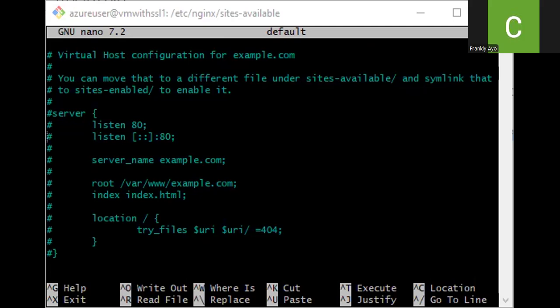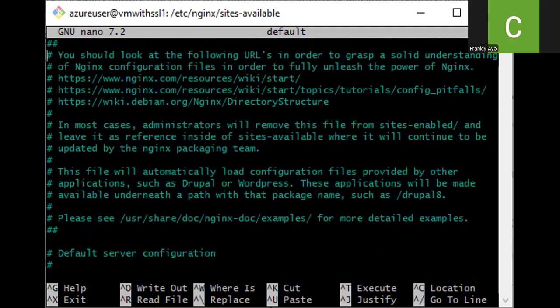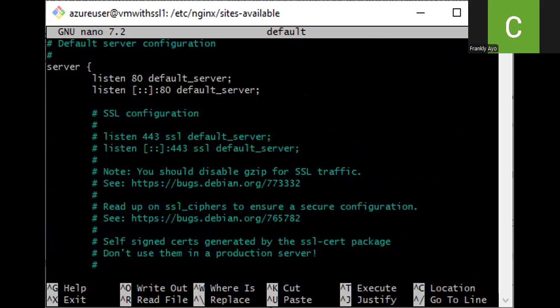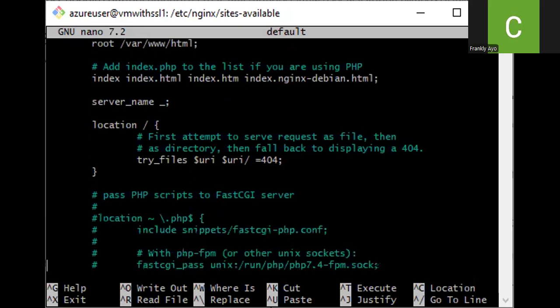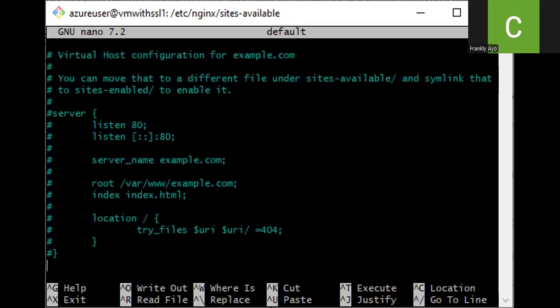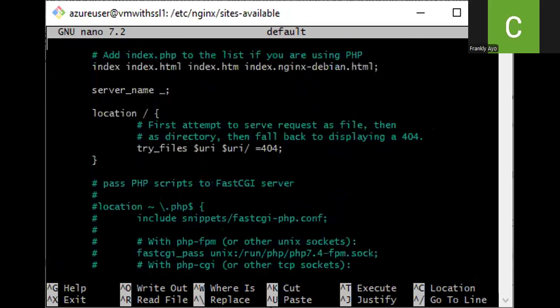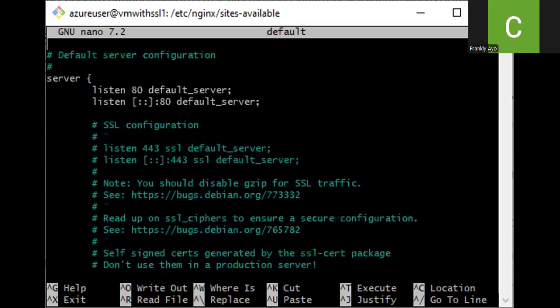Just give me a moment. Let me be sure what I'm looking for is not here already. Okay, so we only have configuration here for port 80. So I'll be adding the one for port 443. Okay, I think I can replace everything we have here.